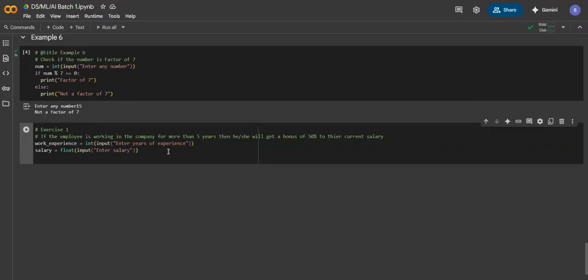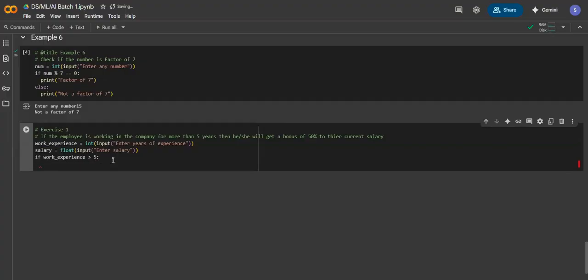Now let us write the condition. So what is the condition? If only the work experience is greater than 5, it is not equal to 5 also. It should be more than 5, right? So it should be work experience greater than 5. Then what is it supposed to do? He or she will get the bonus of 50% to their current salary. So first of all, we'll calculate the bonus. That is, bonus is equal to salary multiplied by 0.5. Yes or no? So this is what the bonus is, right?